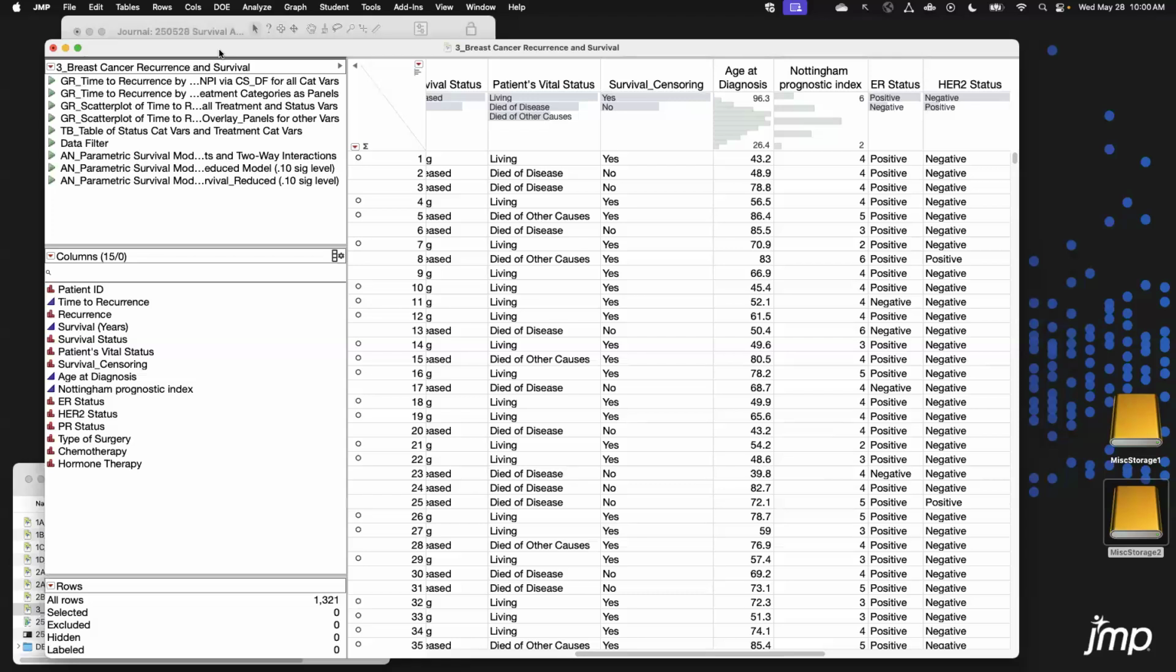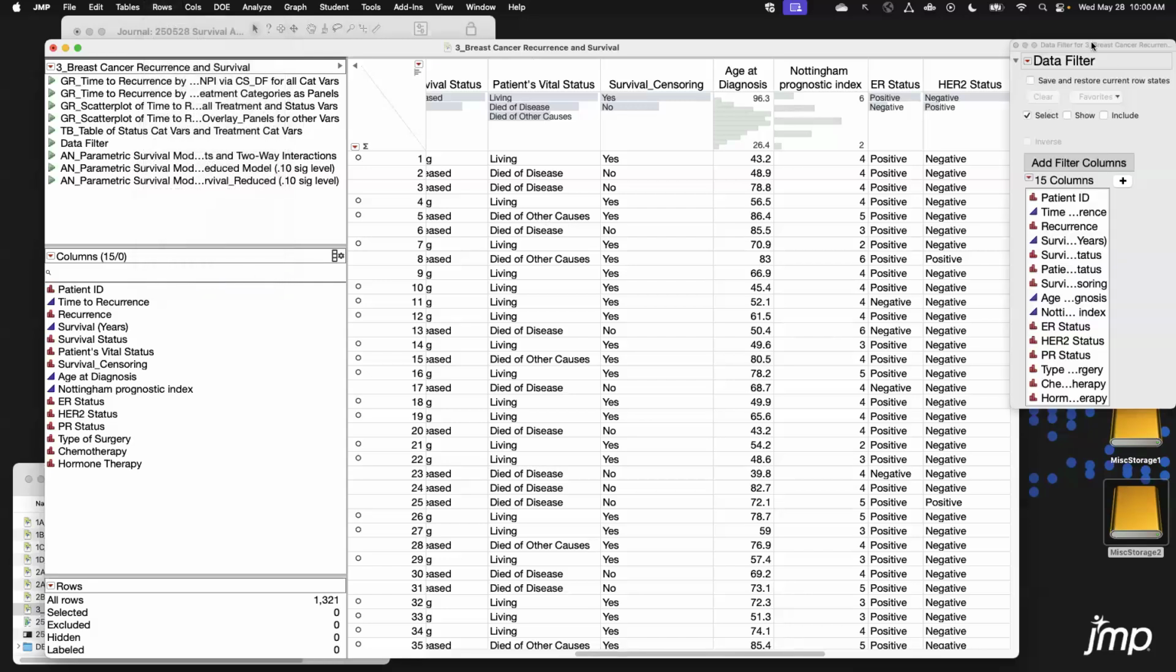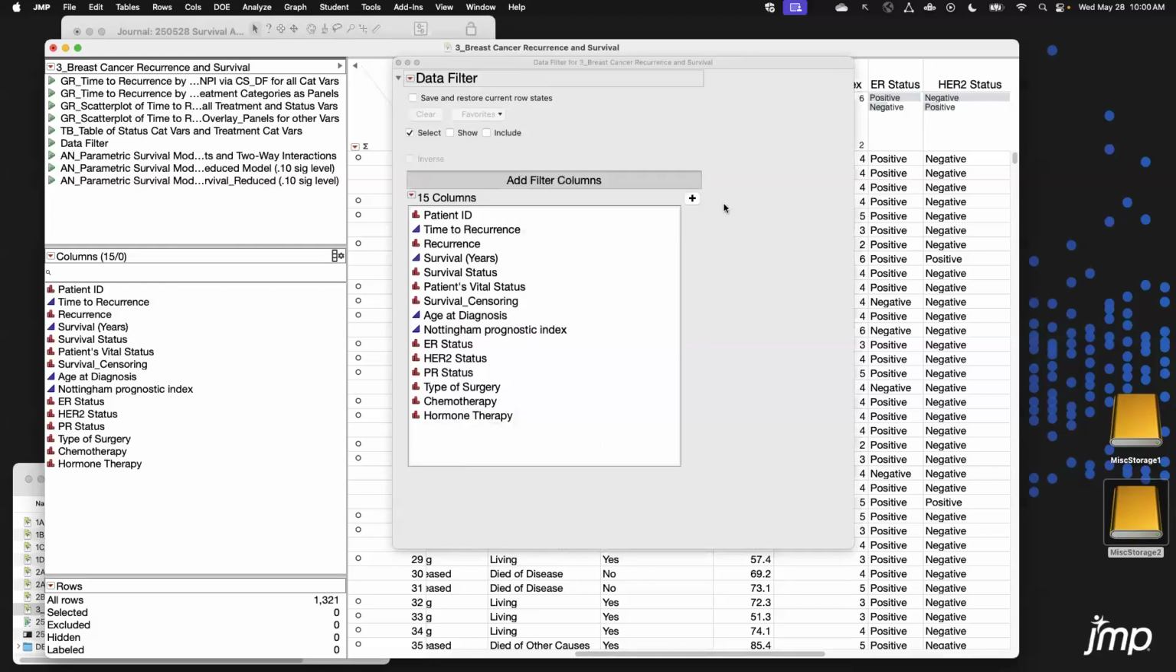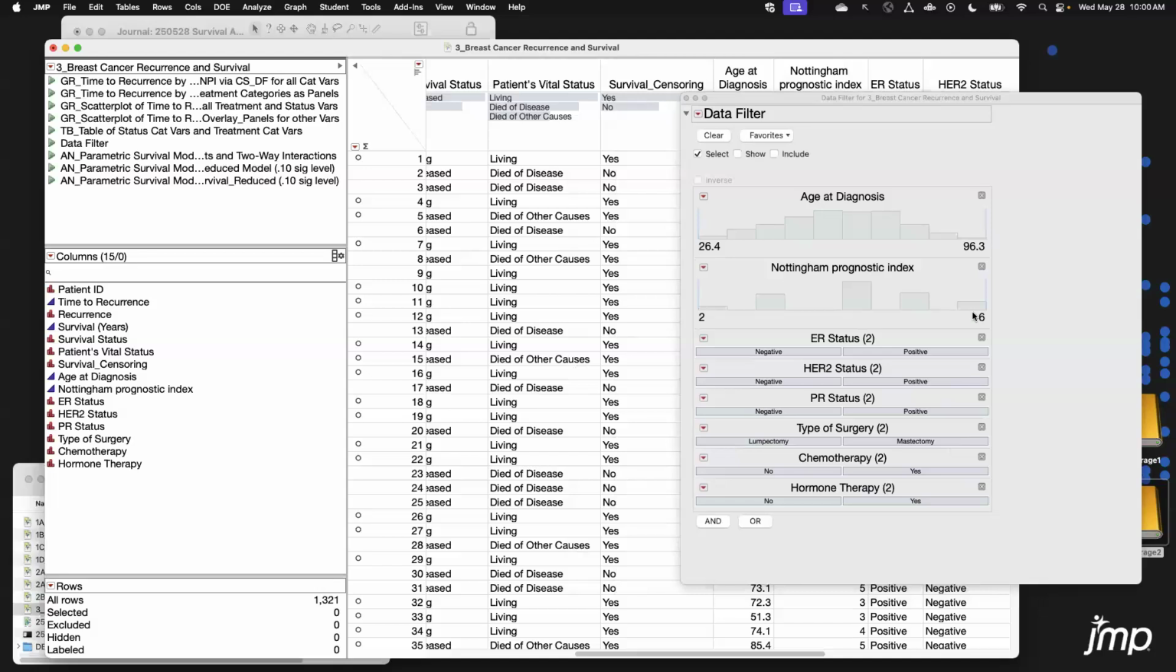And again, I brought this example up. It's really for you to go through on your own, but I just want to show you one thing to do, which is I can launch this thing called the global data filter. And what I can do is I'm actually just going to throw in all the variables here. So I'm going to put age all the way down to the treatment. And now what I have here is some controls. And I'm going to choose show and include.